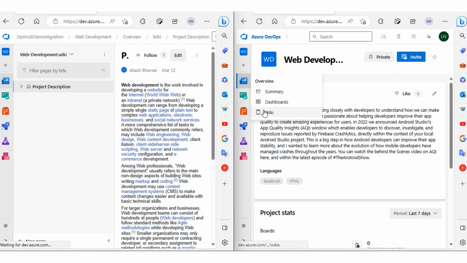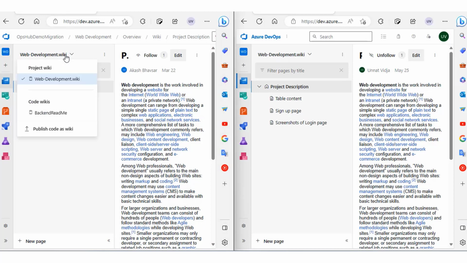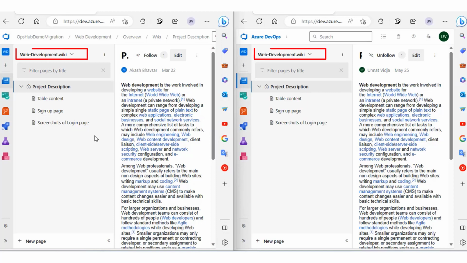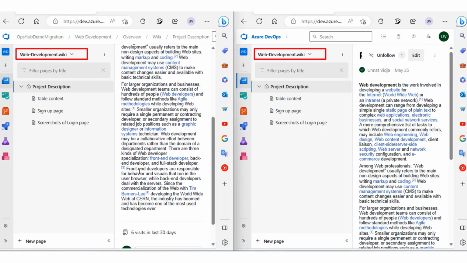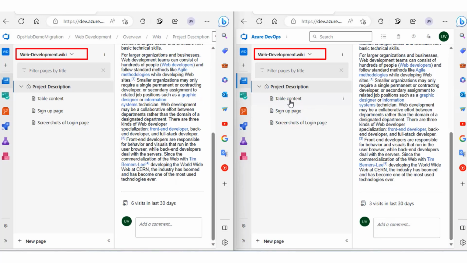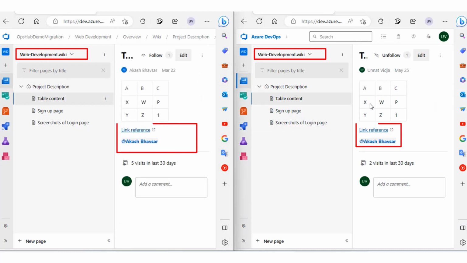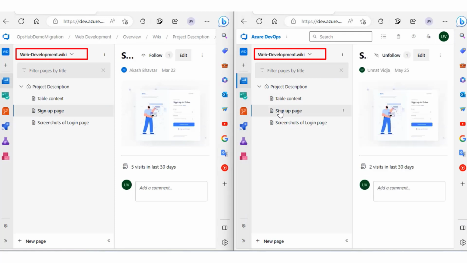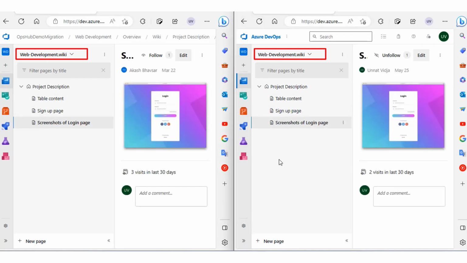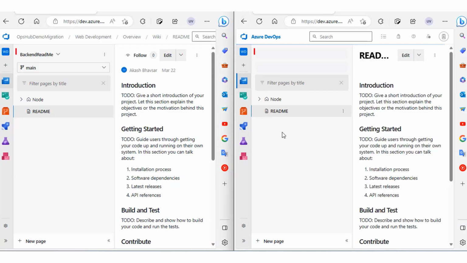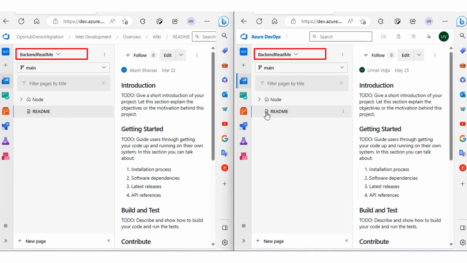Under the wiki section, we can see both the wikis created in source have migrated to target. The web development wiki created under the project wiki is successfully reflecting in the target with the same details as the source. Here we can see the migrated meta links, tables with link reference and user mention, as well as the inline image and screenshot. Similarly, we can see the code wiki has migrated from source to target with all its details.